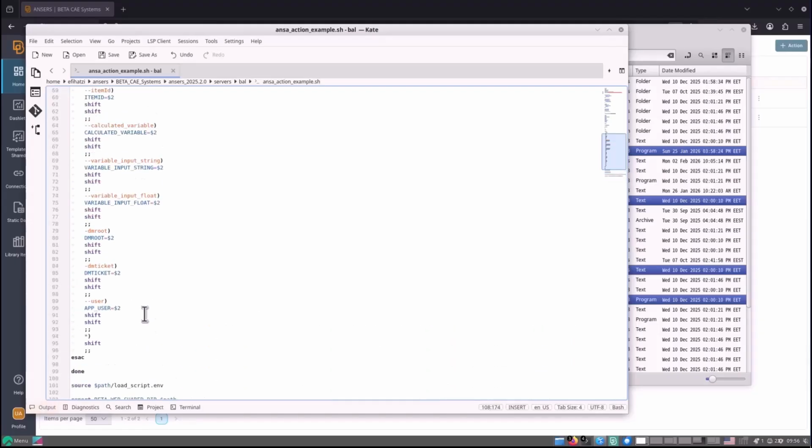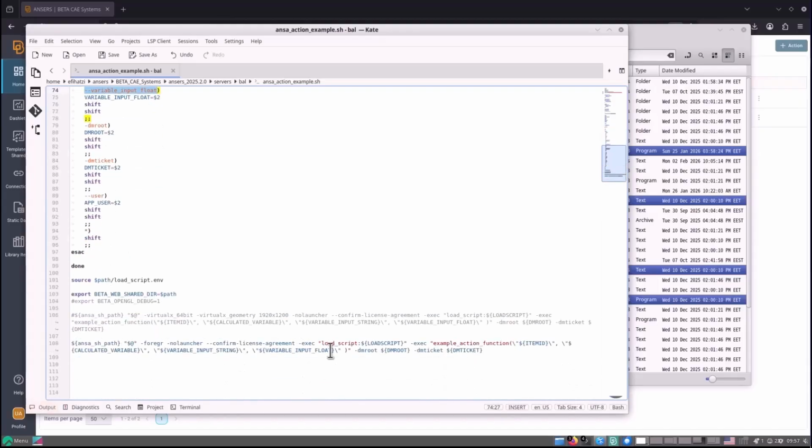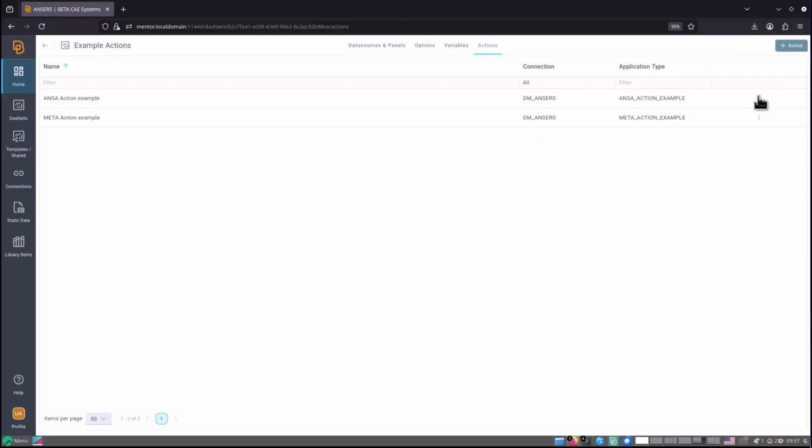The workflow is straightforward. In the first part of the script, you define the variables with unique names. And in the call function, you pass these variables as arguments. These arguments become the inputs sent from Answers. Now let's go back to Answers.